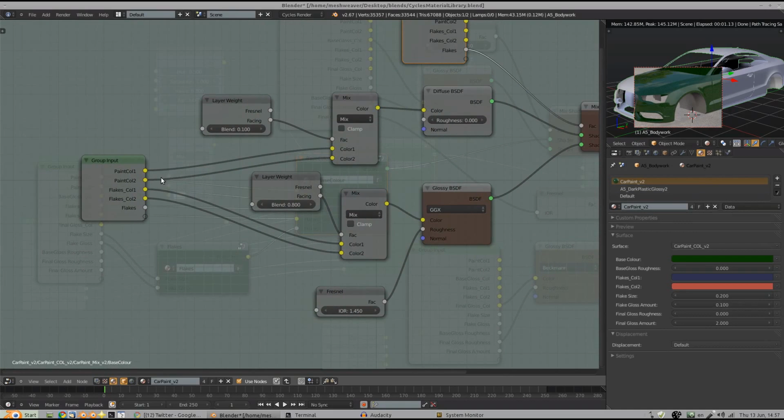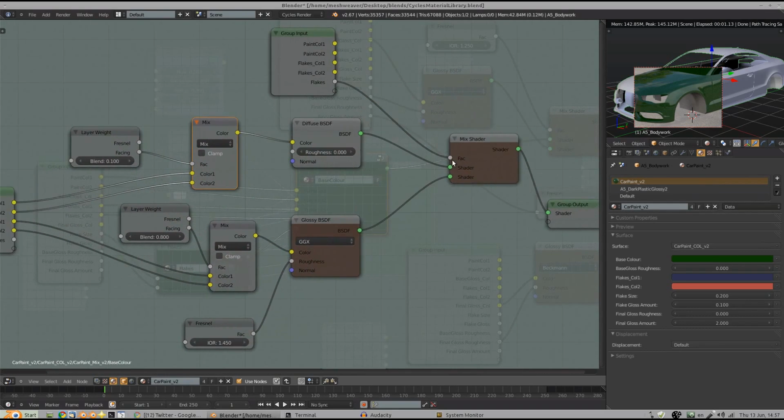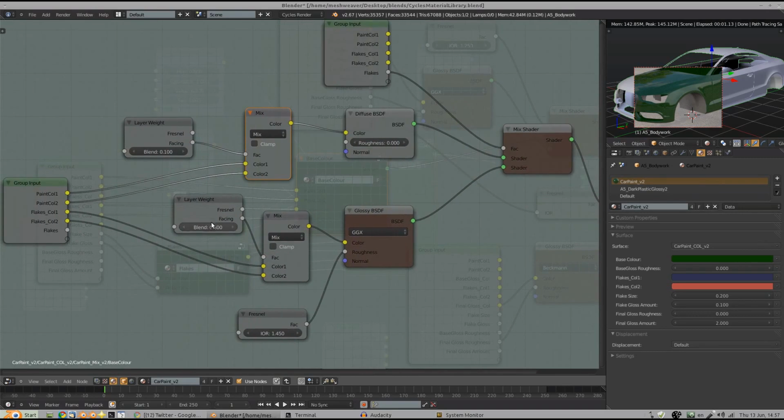But yeah, these paint colors then come into this mix node, and it blends them based on the facing. So it's going to be darker at the back and lighter at the front, if I'm not mistaken. But I would have to play around with these just to remind myself how I built this. Like I said, I built this a while back, about a year ago, so I can't remember why it's all set up like this.